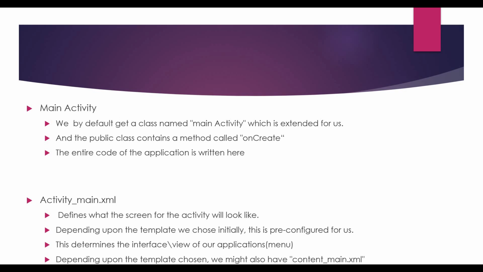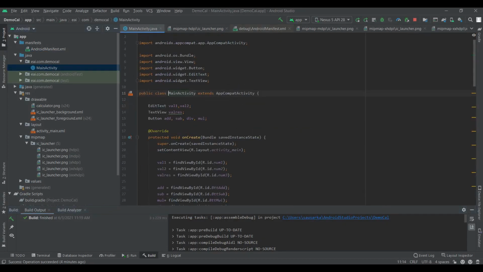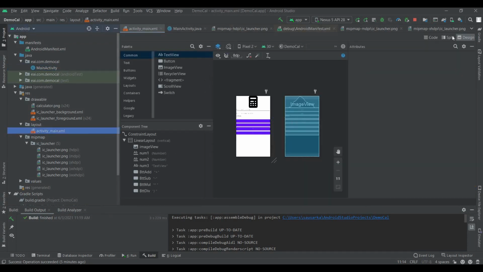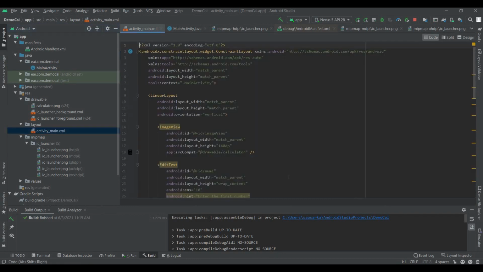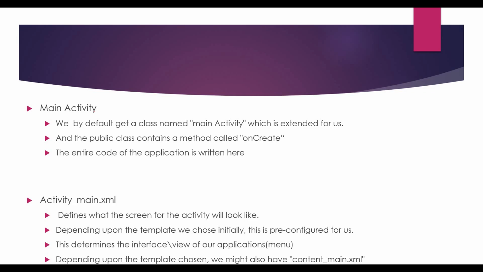Okay, and then these are the two main files that we worked upon, right? One was the main activity, and one was the activity_main.xml. So one is this main activity wherein we wrote the code, and the other was inside layout, the activity_main.xml, wherein we can either go to the code and see the code of the design, or we can go to the design and then look at it in a UI form, right? So activity_main contains the UI of how the screen is going to look for the application, right?